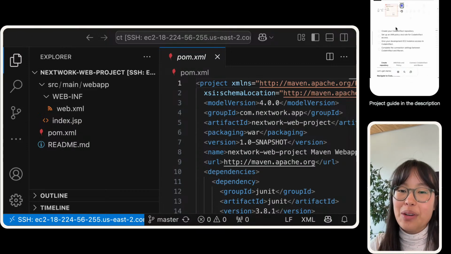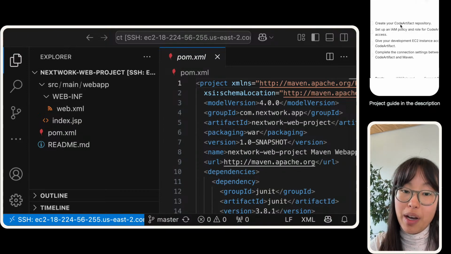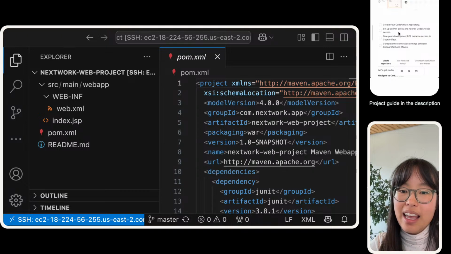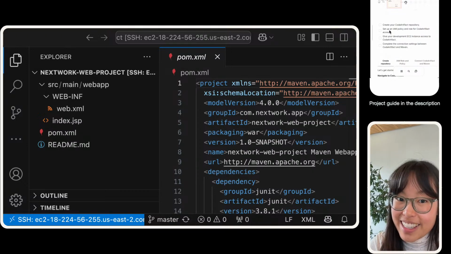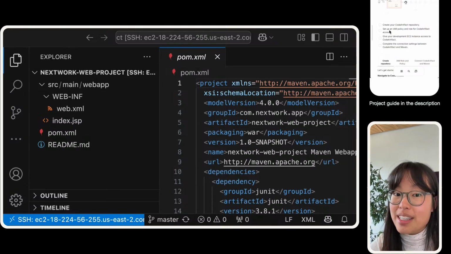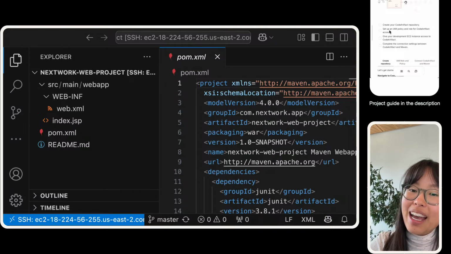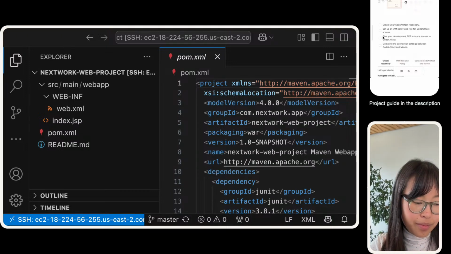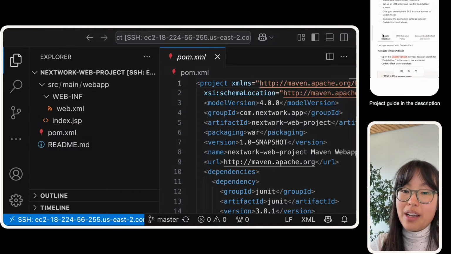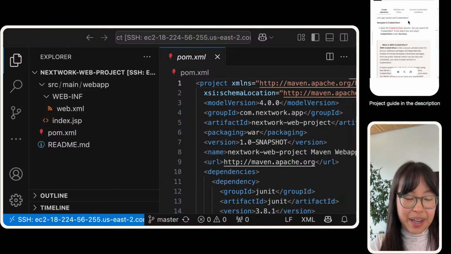Now, the 4 milestones with CodeArtifact setup is that you have to create your CodeArtifact repository on AWS. You need to set up some IAM permissions to make sure your EC2 instance can actually access CodeArtifact. And then we're going to be completing some connection settings between CodeArtifact and Maven. Cool? Let's start by creating that CodeArtifact repository.